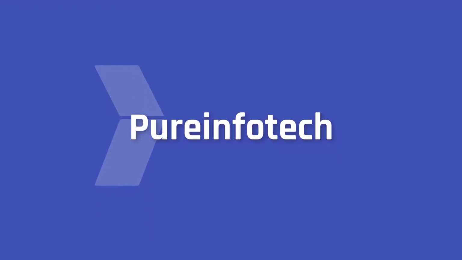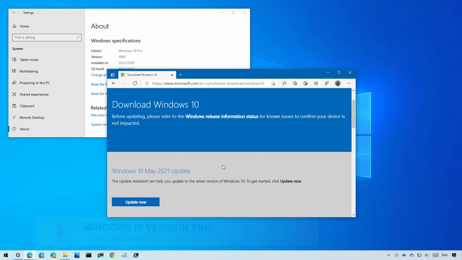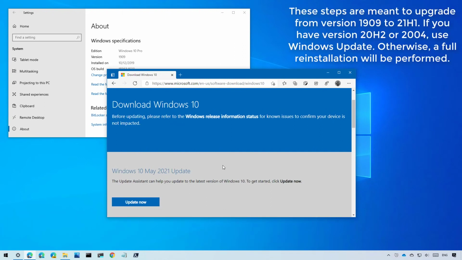Hello everyone, in this video we're going to look at the steps to install the Windows 10 May 2021 update, or version 21H1, using the Update Assistant. These steps are meant to upgrade a device running version 1909 or an older version. If you have version 20H2 or 2004, you can update quickly from the Windows Update settings.